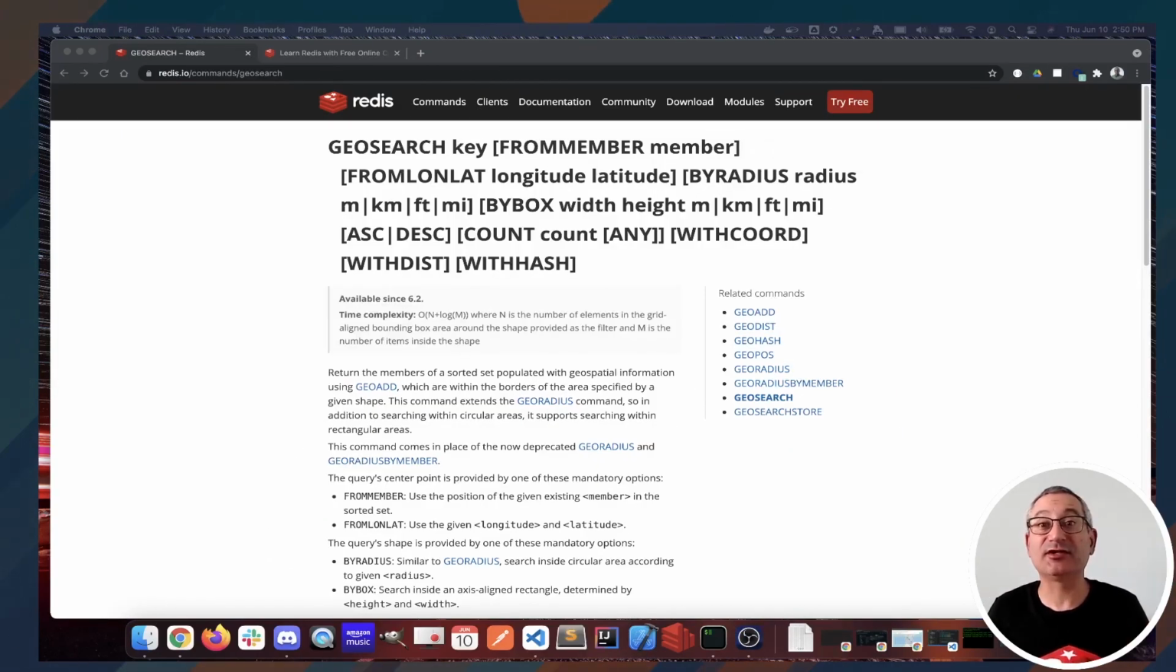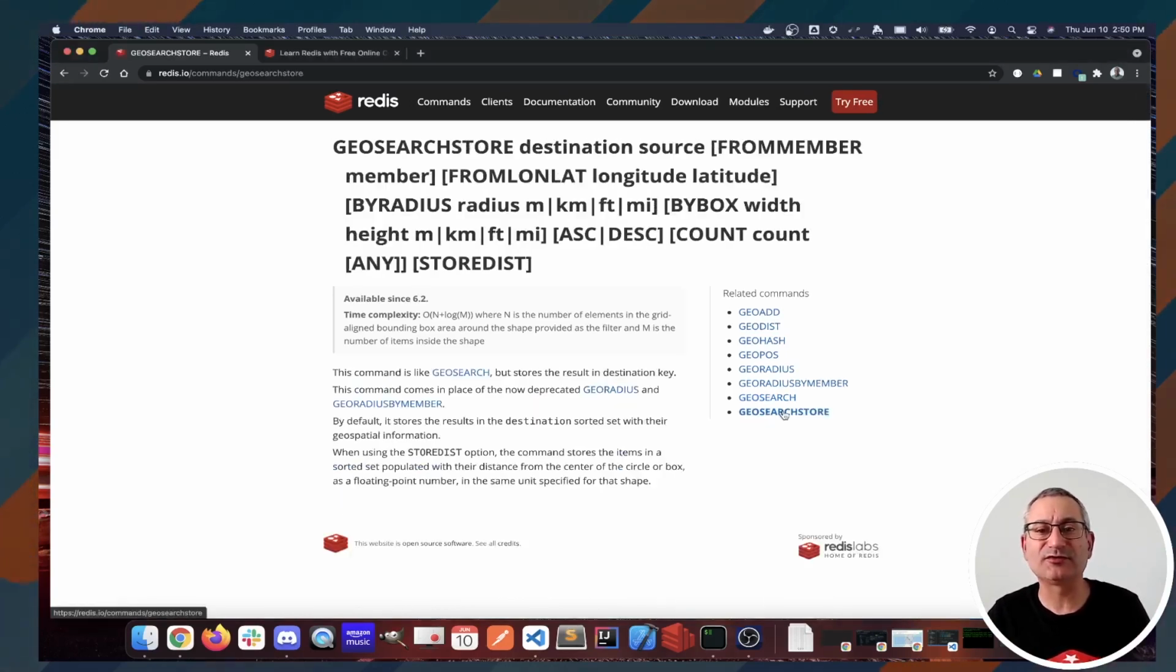Today we looked at the GEOSEARCH command, which is new in Redis 6.2. It enables us to do radius searches like the old GeoRadius command did, and adds new functionality to search within a bounding box. If you'd like to perform these searches and store the results of them on the Redis server as a new key, check out the GeoSearchStore command that can do that for you.